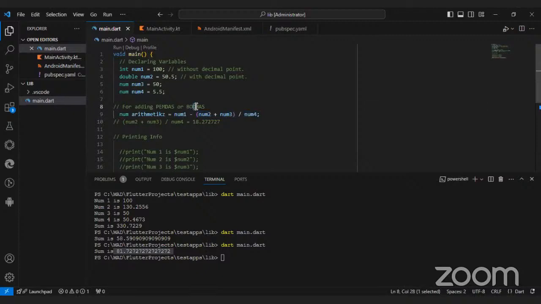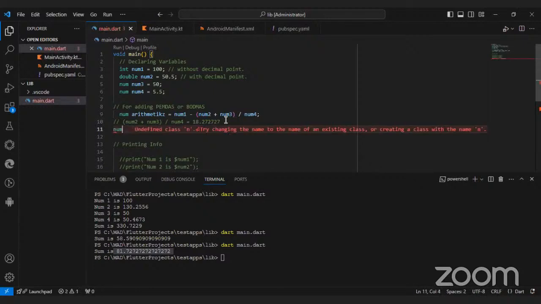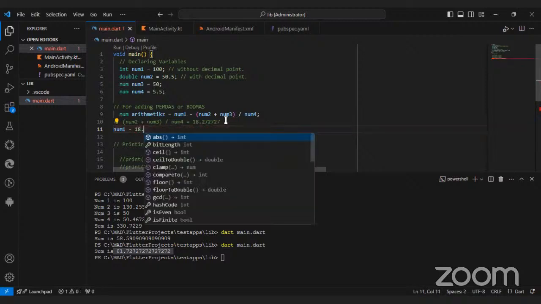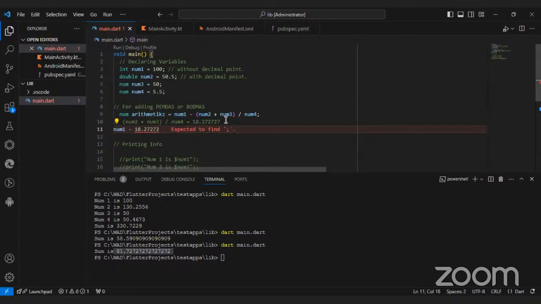BODMAS division, isn't it? So the whole of this now has become one unit, one number. And the one number is what? This one. So now we're taking num1 and we subtract this one from it. Num1 is what? Num1 is 100. Num1 minus that 18 point something, 18.272727.